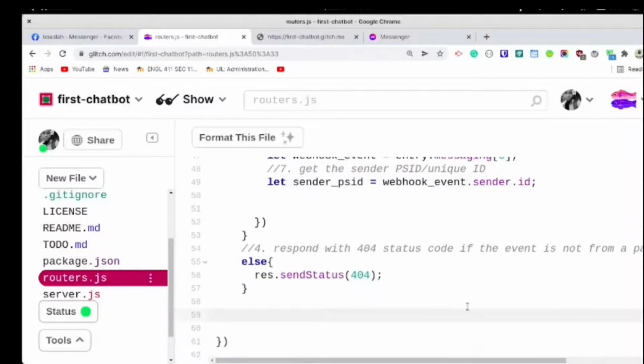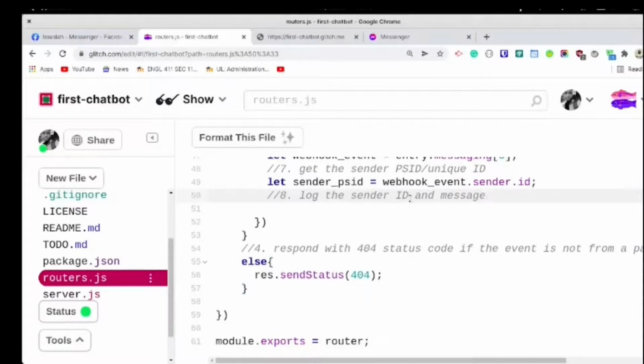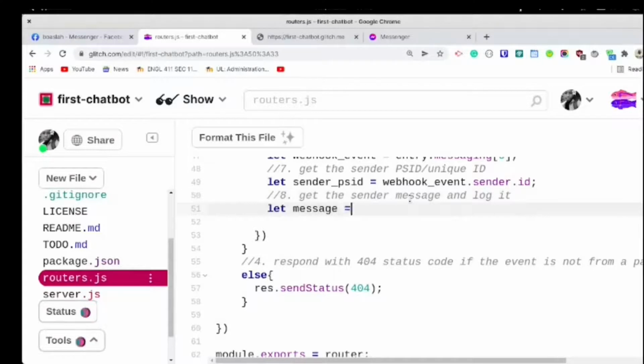So this sender PS ID is the unique ID for everyone who's going to message your page, and that is what you are going to use to identify all of the users who are going to be messaging your page. So it's very important, and you're going to need this to send messages also.